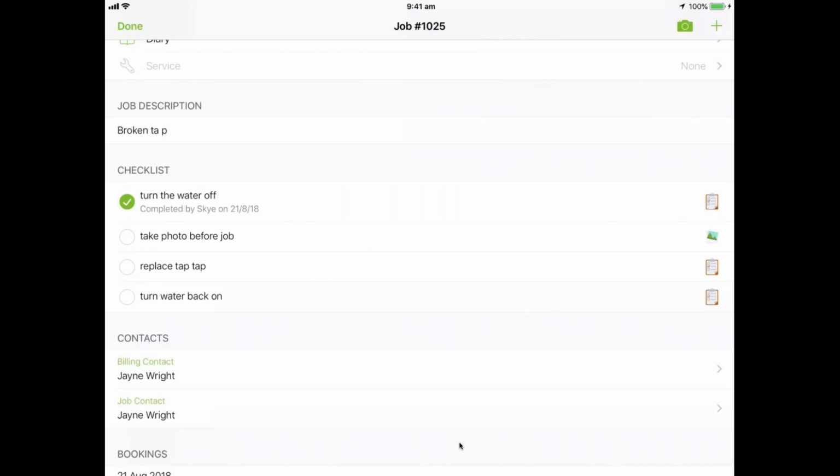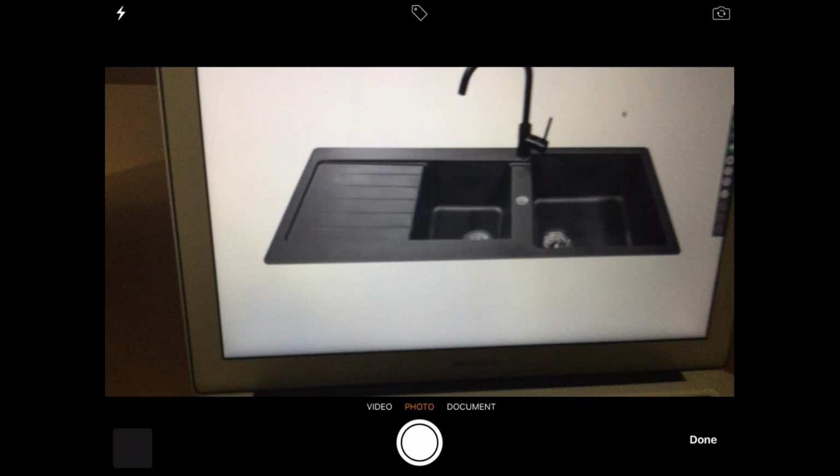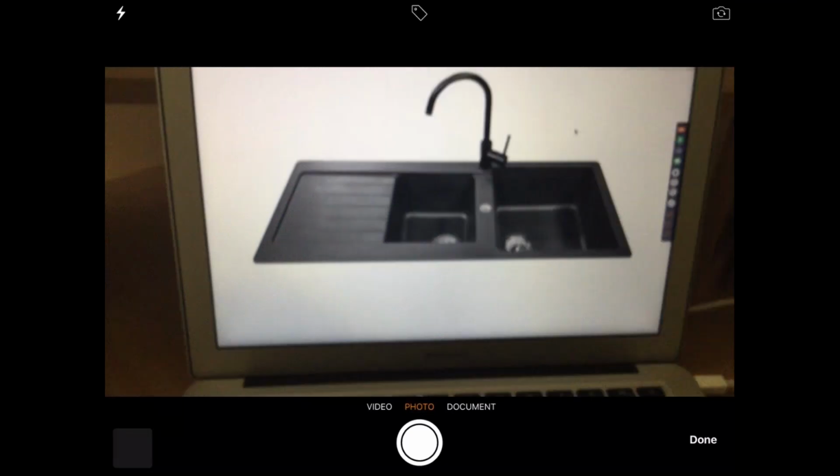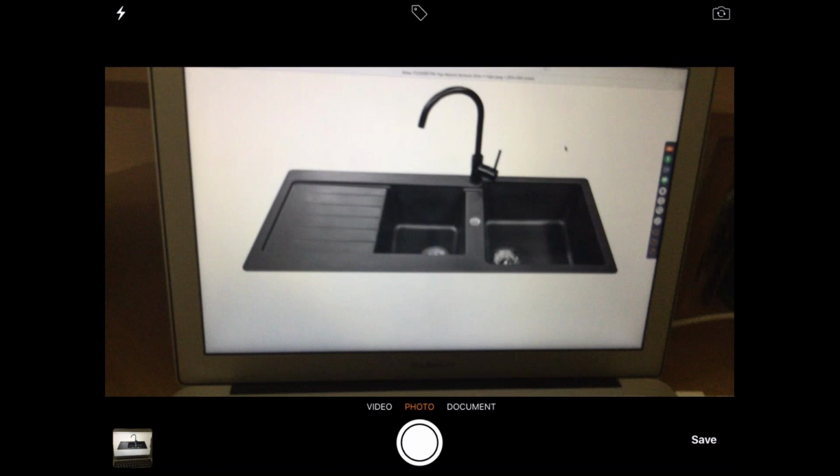And what that does is it takes me straight into the camera. So I can take a photo of my sink. If I wanted to add a tag to that, I could. So I could go before or after the job, or I could add a new custom tag as well. So I'm going to save that.